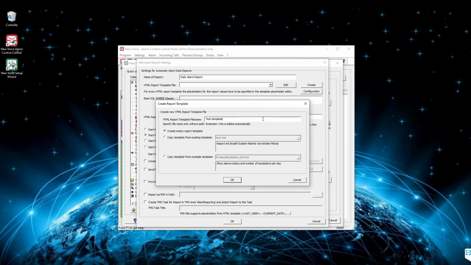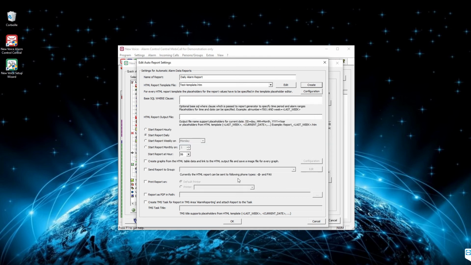The next points define whether an empty HTML report template should be created, whether a report template should be used as a copy, or whether an existing example that is already available on the system should be copied and used. For testing, it is recommended to copy the NVMonitor system alarm report _da and start with it. Of course, you can also start directly with an empty template and customize the report the way the customer would like it. Basic knowledge of HTML is required here.